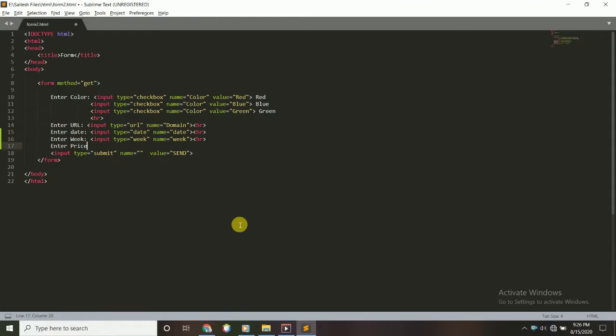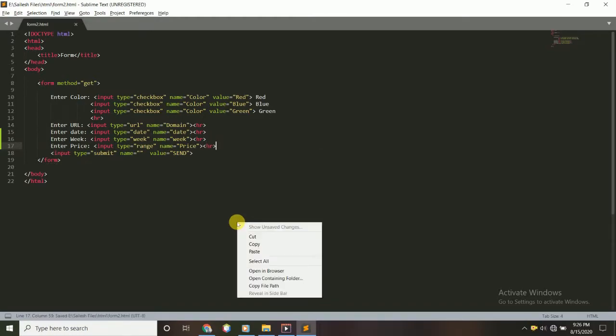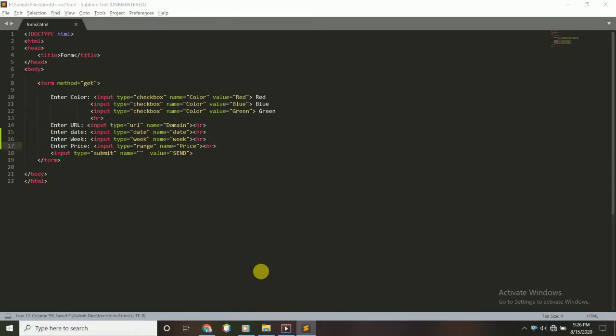Enter price. Yeah, here you can set the price. Input type is equals to range, and name is equals to price. Then break it by HR tag. Let's see how it looks like.